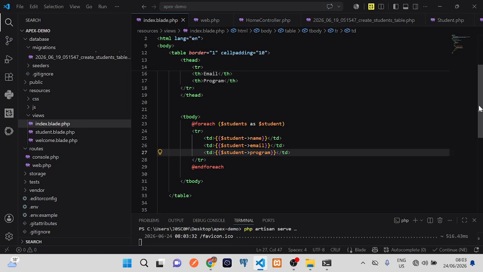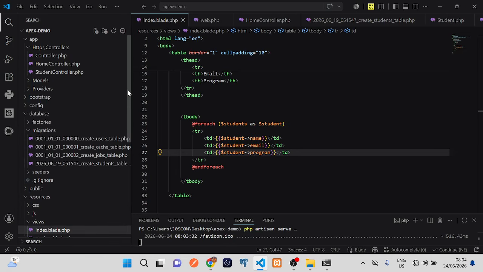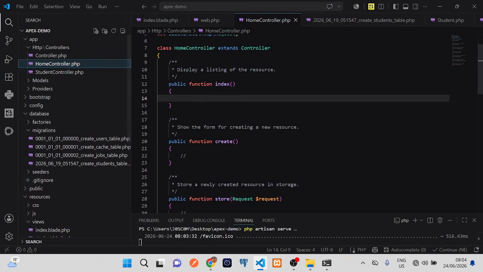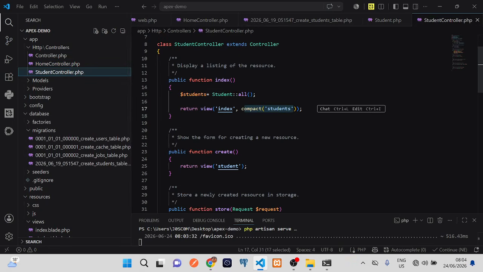But let me just walk you through the steps that we have done. First of all, we created our view called index.bread.php, which was empty. We just said this is the home page. Now, having created our bread, we had to go ahead and then we link that bread to the controller. Remember, we had already created that bread inside the home controller, so we shifted it from the home controller back to the student controller, and then we just returned that view here.